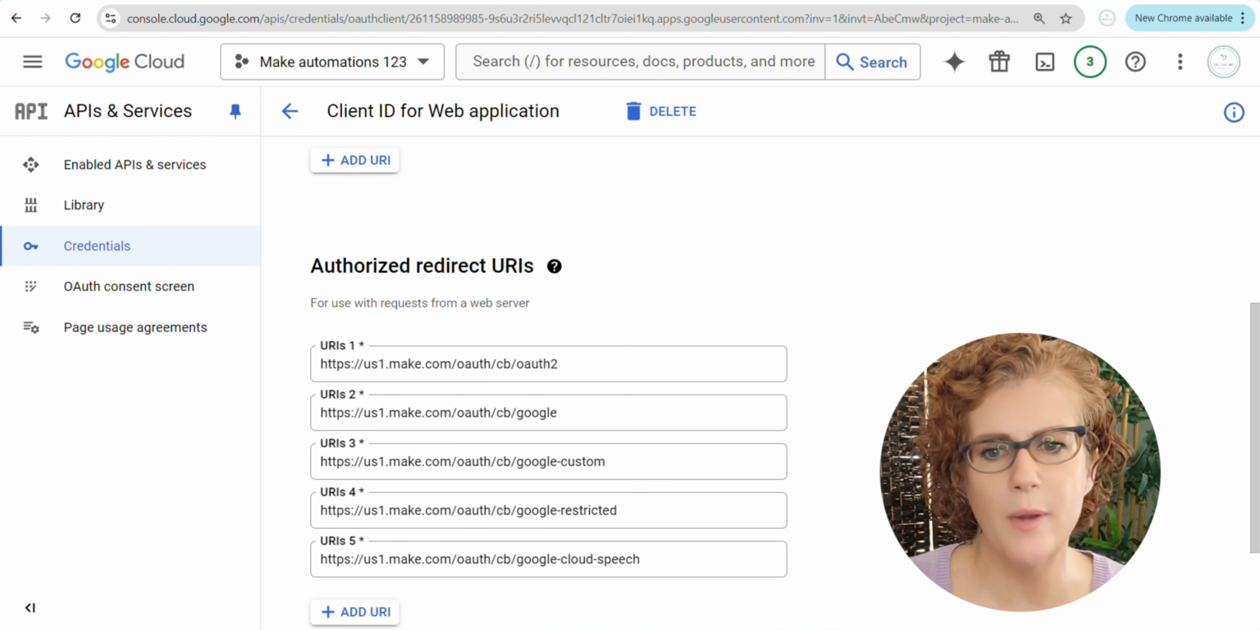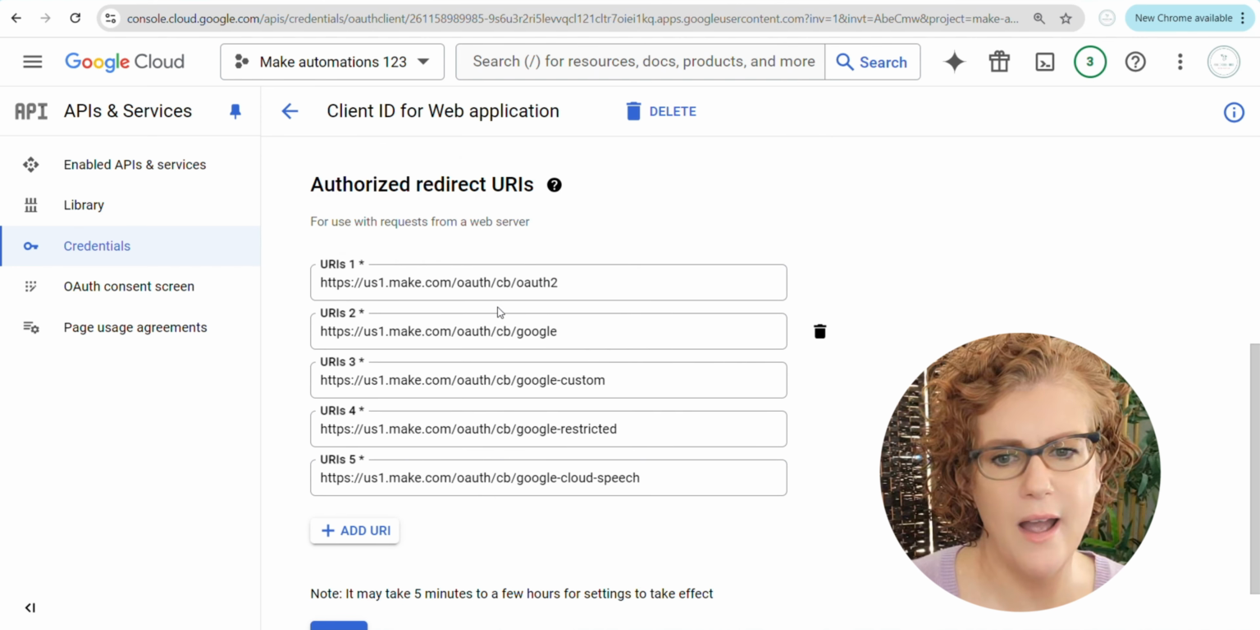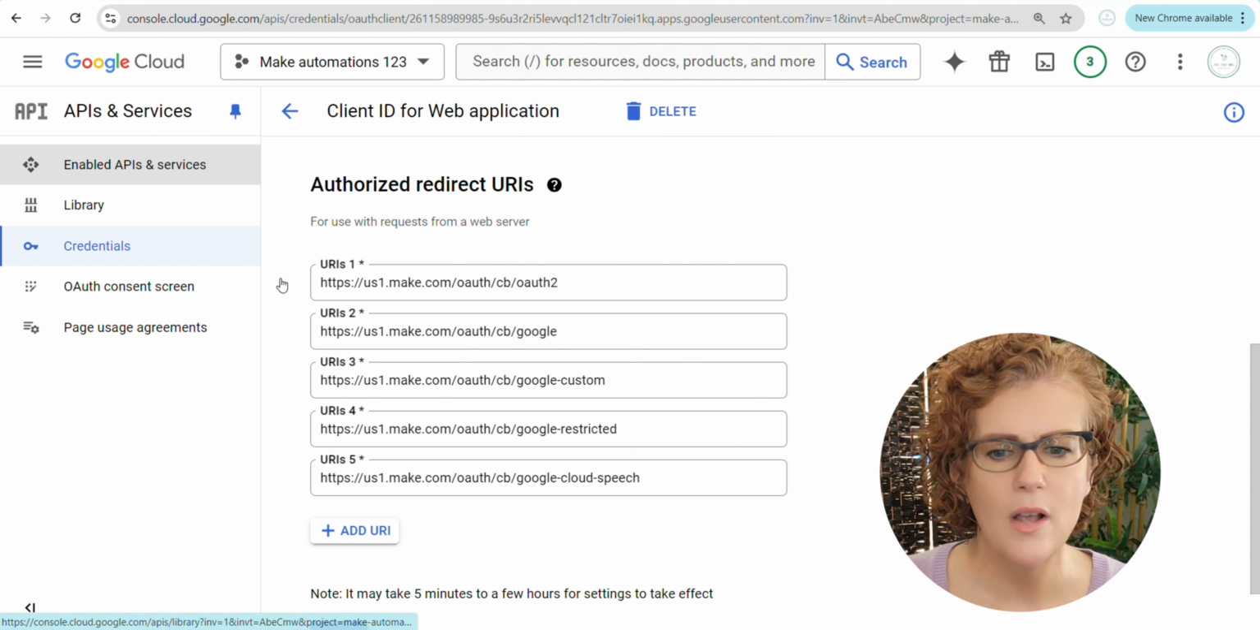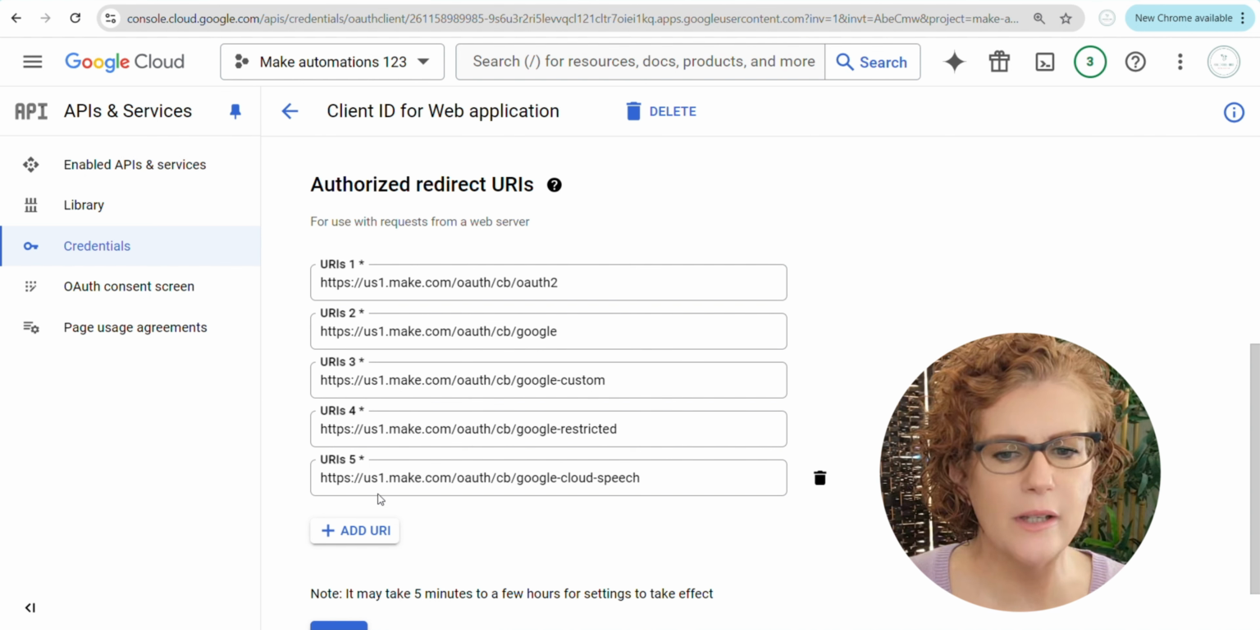I really don't know what that means, but authorize the redirect URIs. These are the ones that you want. So if you see the beginning, it's us1.make.com. So this is really important. This has to do with the location parameters.